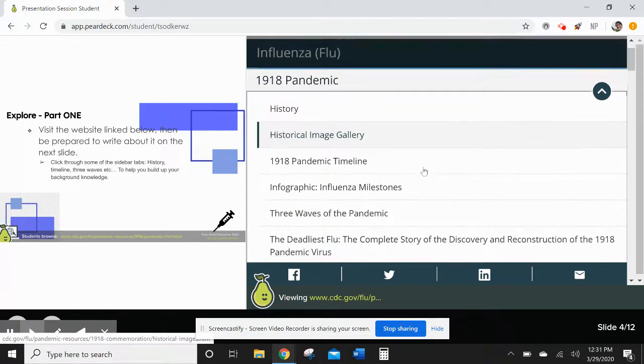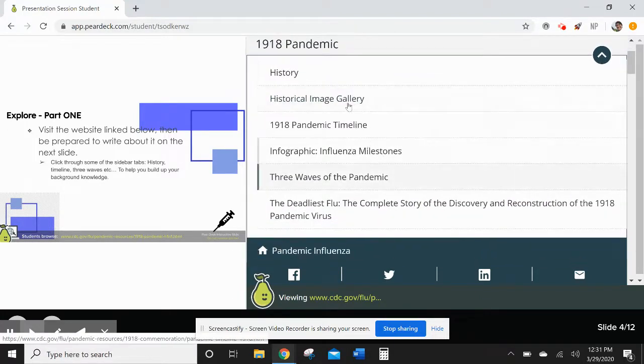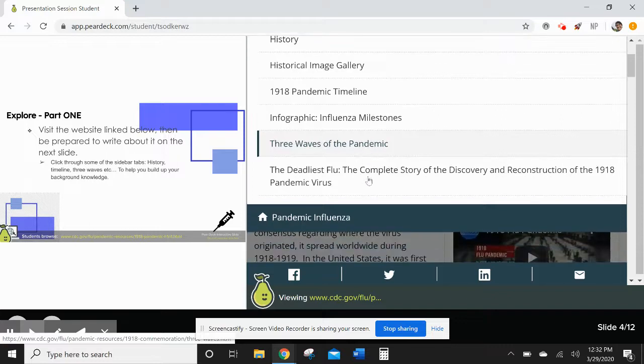I would recommend just clicking through 2 or 3 of these. There's a really cool historical image gallery. The 1918 pandemic timeline is really cool. The infographic is well done. The 3 waves of the pandemic is also a really cool read. For the Spanish flu, there are 3 waves. The first is when it was first noticed, the second is the major dying off of people, and then the third is when they start to fight back against it and start to end the flu. Well, not end it, but get it to die out a bit more.